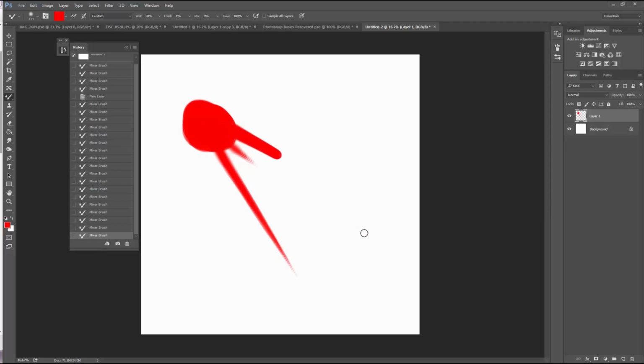So now when we go, you can see that there's no spacing, but there will be lag, and that's because Photoshop has to think about it because there's less space between the brush strokes. So just keep this in mind when you're working on this tool.